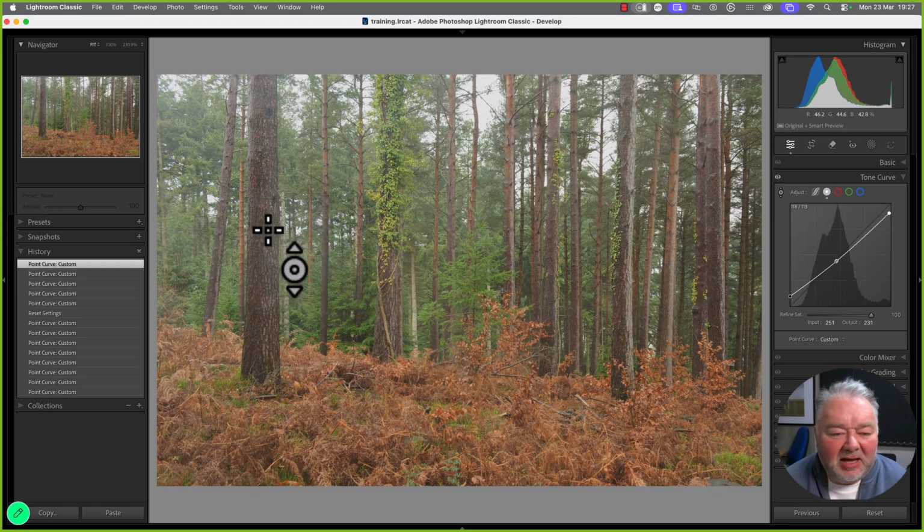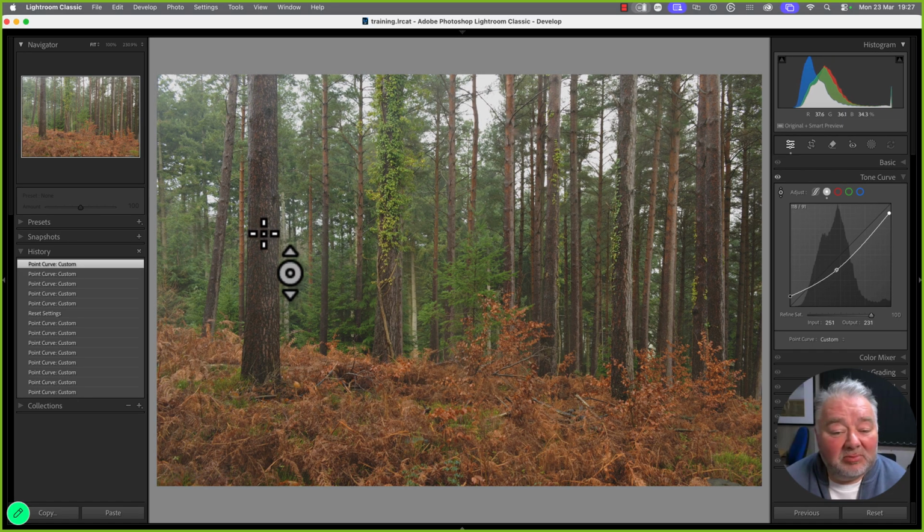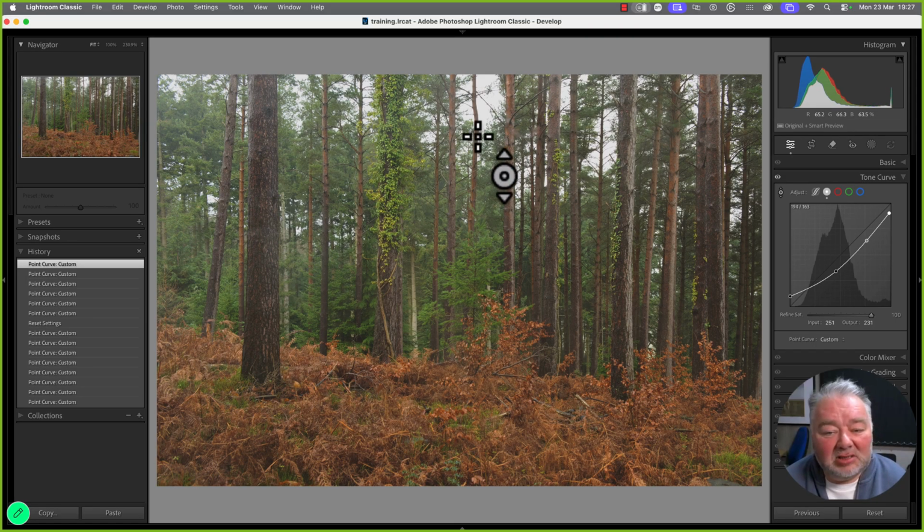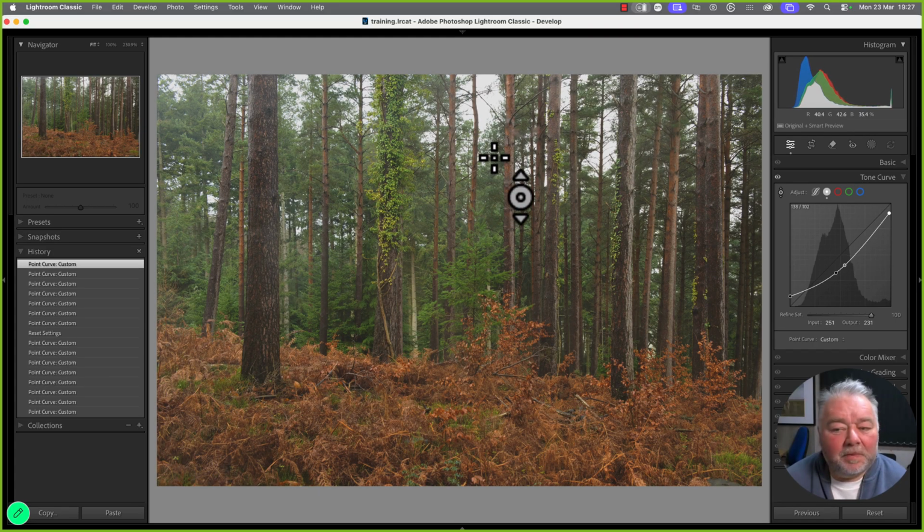Come to this value of light here. Click on the point that I want to affect, and that's in the middle. And now I can just bring it up, bring it down. Go to this value of light here. And yeah, it's in the midtone. Bring it up, bring it down.